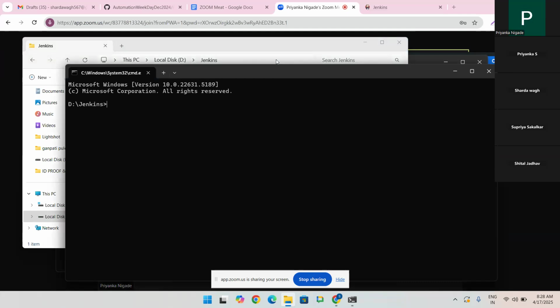Great. And here you can type that command: java space hyphen jar, then space jenkins dot war. Do enter.